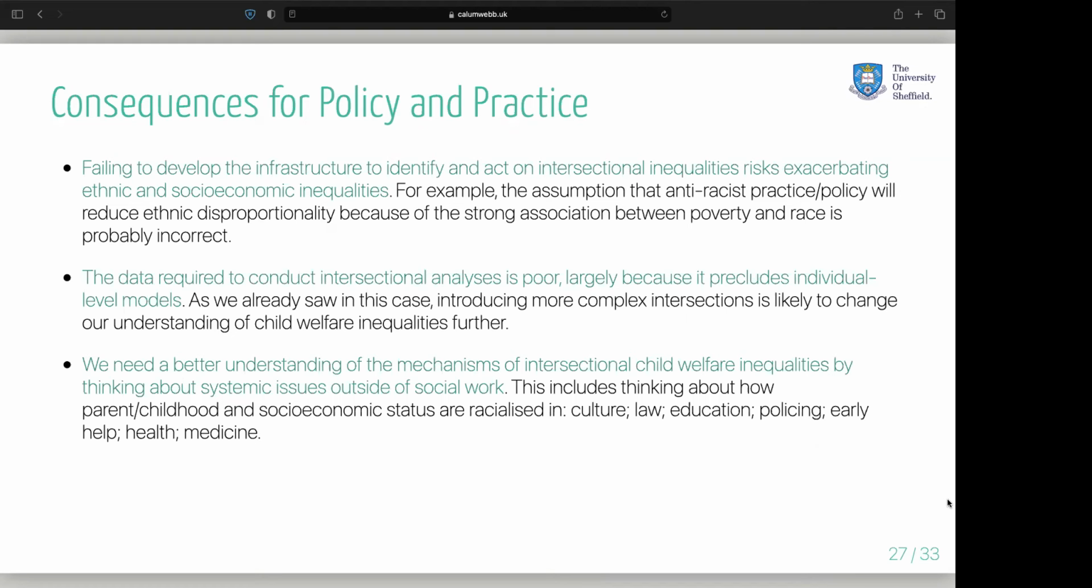So a policing example might be that predictive policing might target high poverty neighborhoods, but it might also target neighborhoods with high levels of people from Black communities, or something that might otherwise be quite affluent.